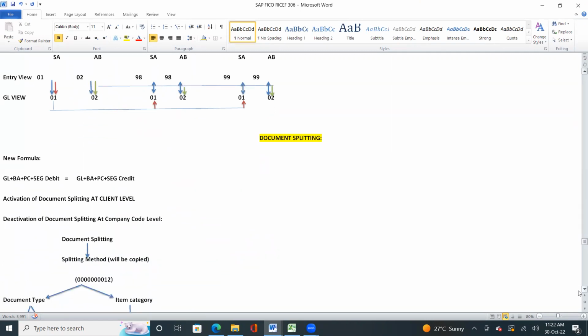Okay, so the most important thing is the document splitting part. If we have activated document splitting, then only the entry will be copied from debit to credit, credit to debit. If we are not activating the document splitting option in SAP, then the entries will show as you entered them in the entry view, how you entered the transaction. In all the three GLs also, it will show in the same way. It will not split, and it will not copy from debit to credit or credit to debit. Clear?